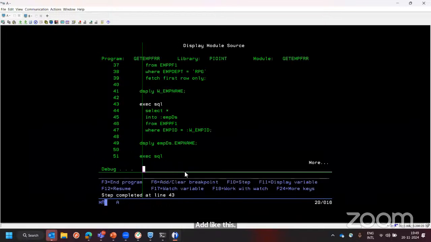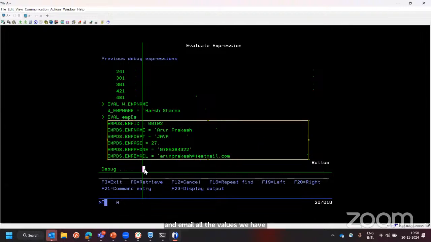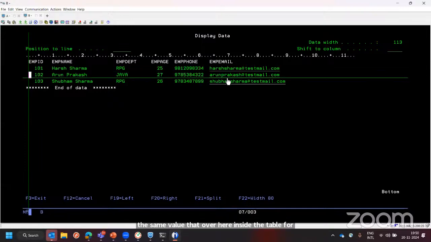Then we have the next statement to fetch all the columns for that particular employee ID, and it will store them inside that DS. Let me show you the value of DS. So for employee ID 102, we have employee ID, employee name, employee department, age, phone number, and email. All the values we have within one SQL. The same values are over here inside the table for employee ID 102.